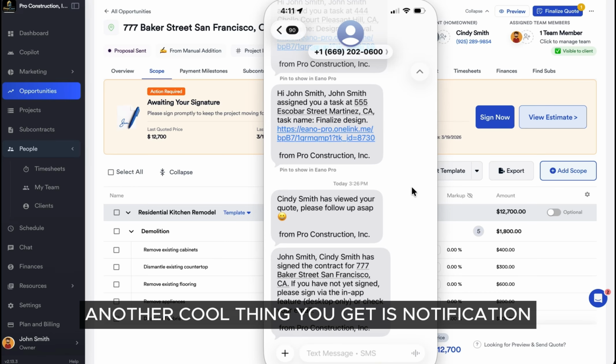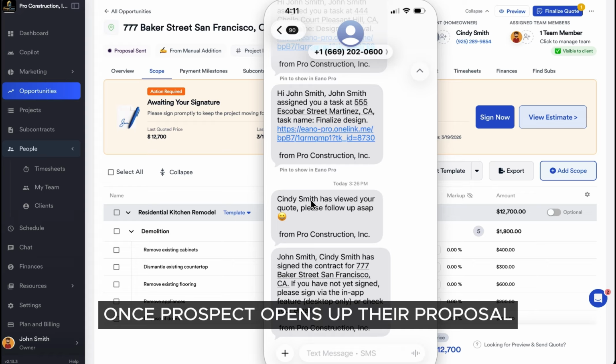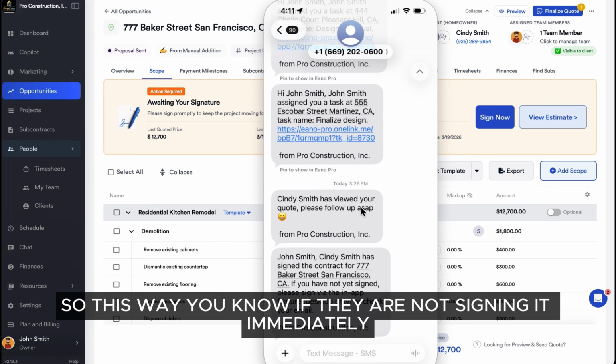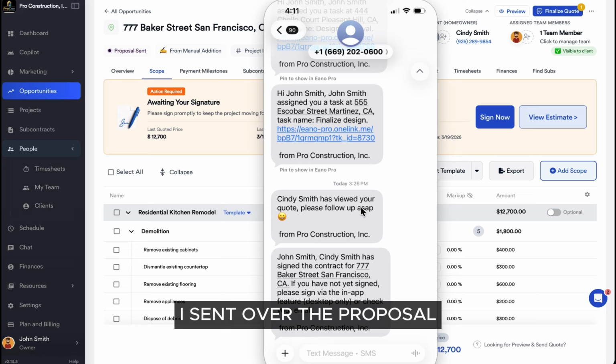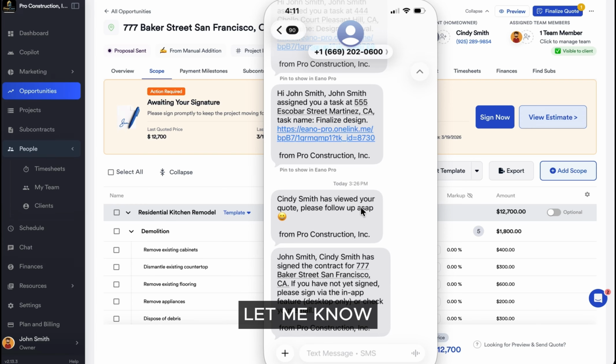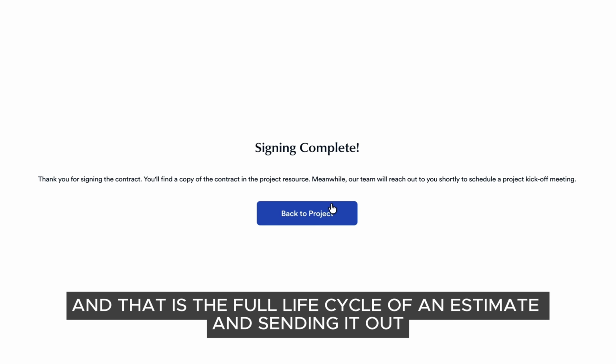Another cool thing you get is notification. Once prospect opens up the proposal, you'll get a little SMS here. So this way, you know if they're not signing it immediately, you can follow up in a few hours and be like, hey, I sent over the proposal. If you have any questions, let me know. Also, once they've signed it, you'll get notified. And that is the full life cycle of an estimate and sending it out.